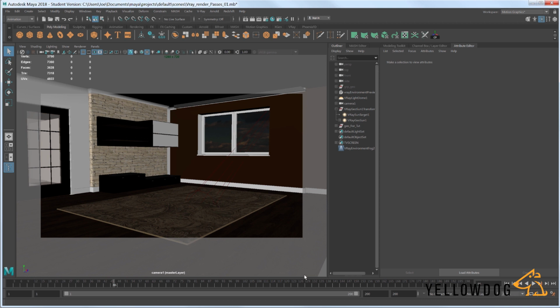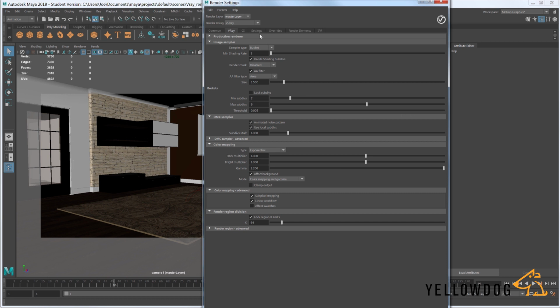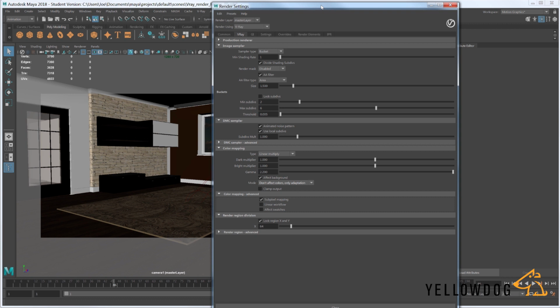And I'm going to make some changes to the render settings to allow us to rebuild the render pass correctly. So what I'm going to do first is just go into the render settings, and under color mapping we're going to want to change this from exponential to linear multiply, and we need to change the gamma to 2.2 if it's not already. And under mode you want to change this to don't affect colors, only adaptation, and we want to uncheck linear workflow. So I'm not going to go into the specifics of why we have to do this, but basically you won't be able to rebuild your render passes unless you do these changes, so they're very important.